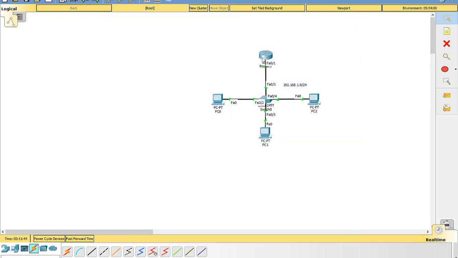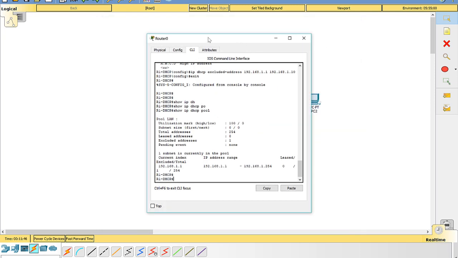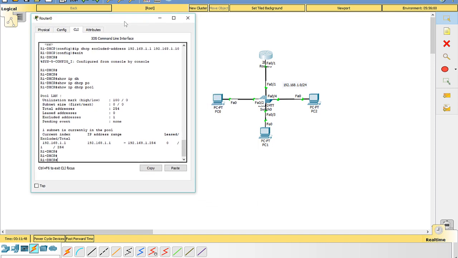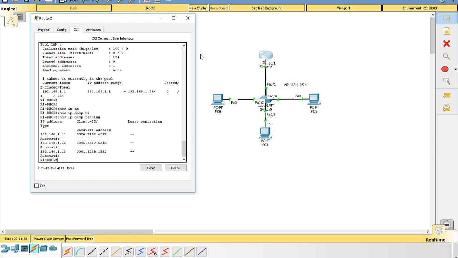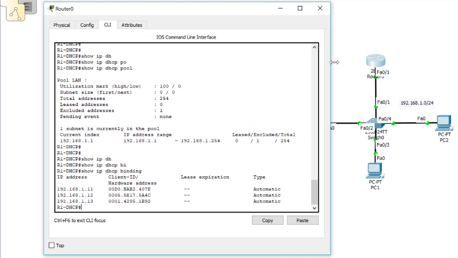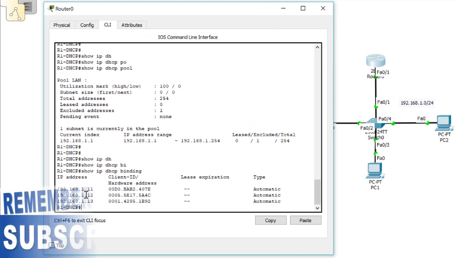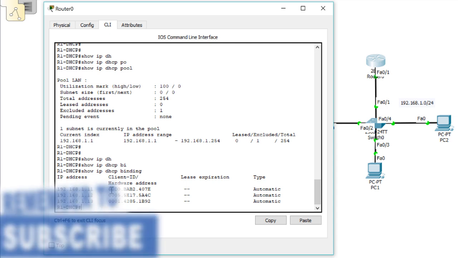Now going back to my router, I will see the binding database. So I will say show ip dhcp binding. As you can see here, I have got some IP addresses, which are 192.168.1.11, 12 and 13, assigned to the PCs, and the MAC addresses of those PCs are also available.